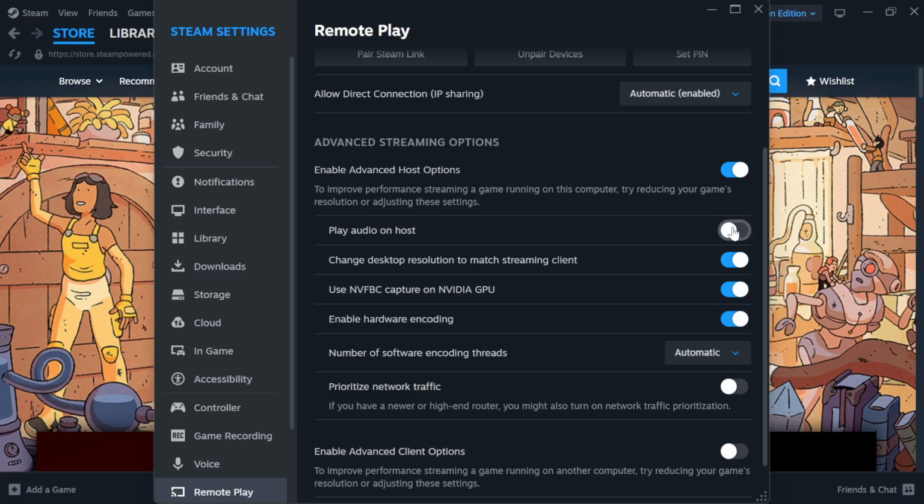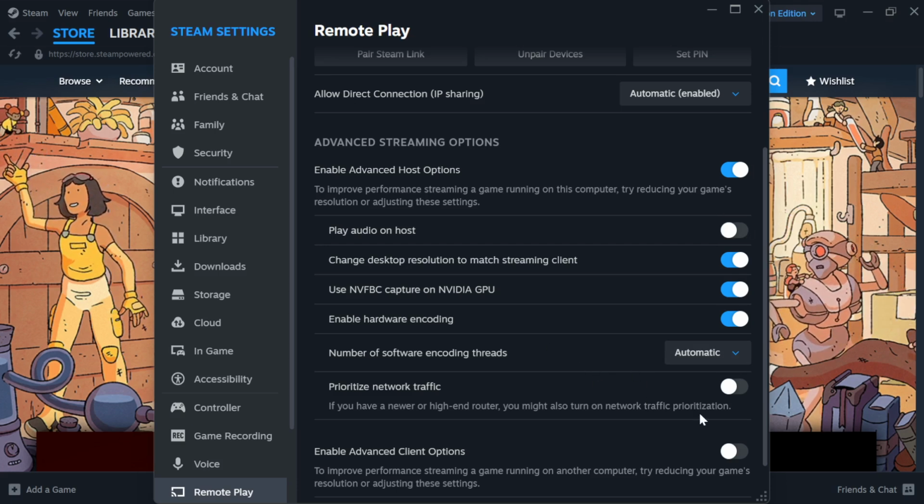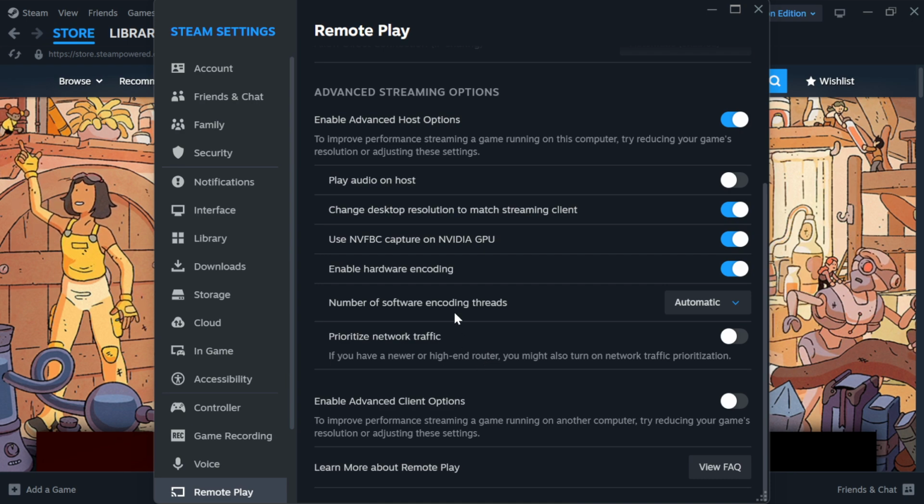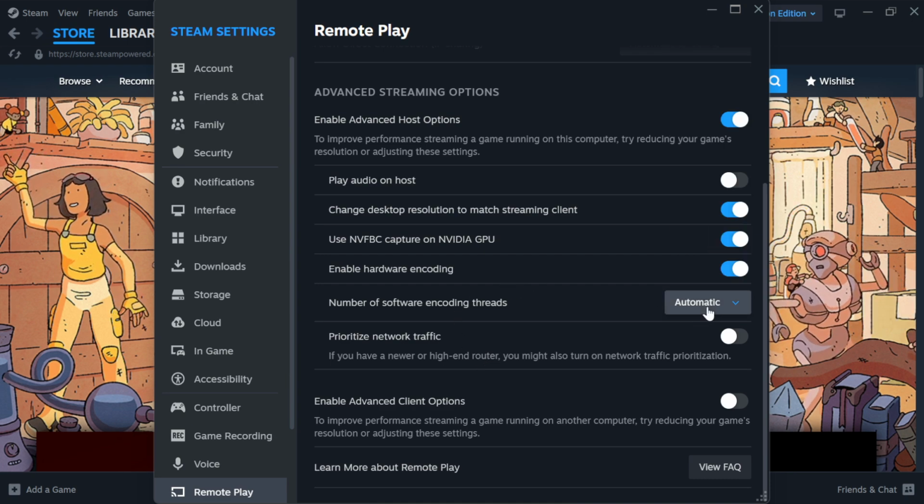Now let's adjust the client side. Under Advanced Client Options, set the video to fast, choose Unlimited for bandwidth if your internet allows, and set resolution to automatic. Finally, enable hardware decoding for a better streaming experience.